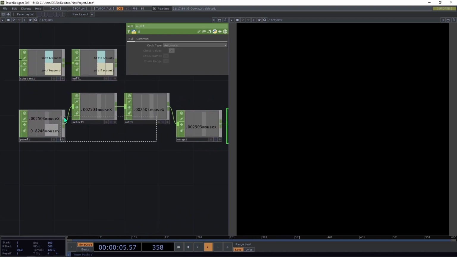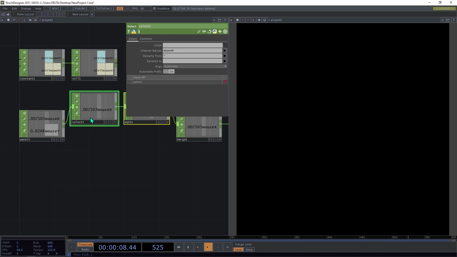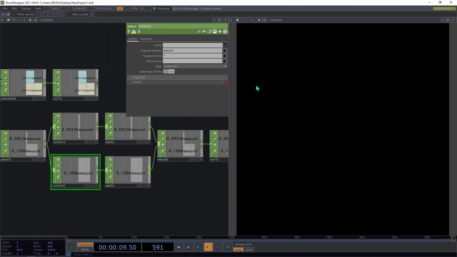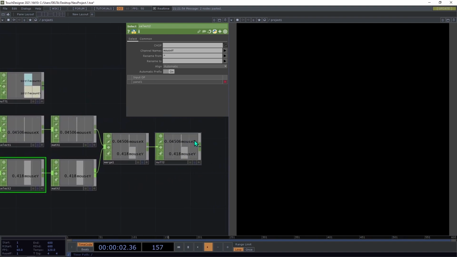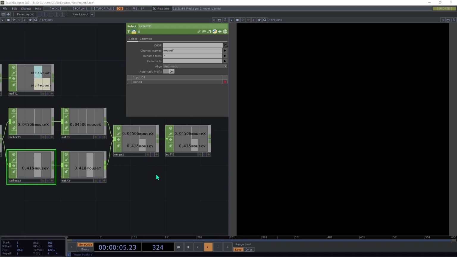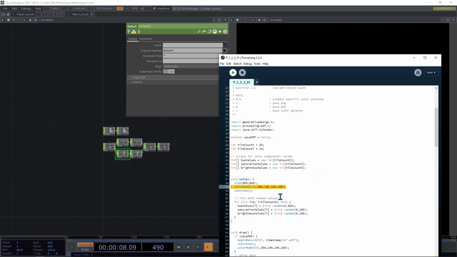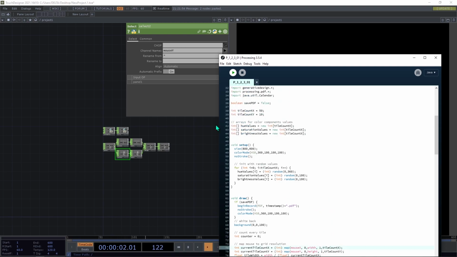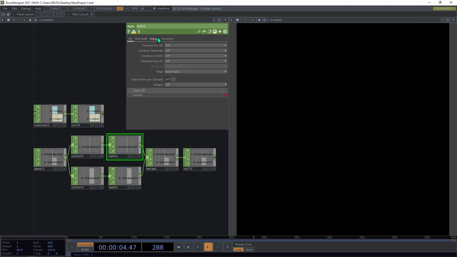Okay, and we copy and paste this select and math, and we connect it to the merge, and on the select 2 we change to mouse Y. Okay, so the number of rows and columns is interactive with the mouse position, and we are mapping this mouse position here on these lines of code. So we go from 0 to the total width is mapped to 1 to the tile count x, that is 50.